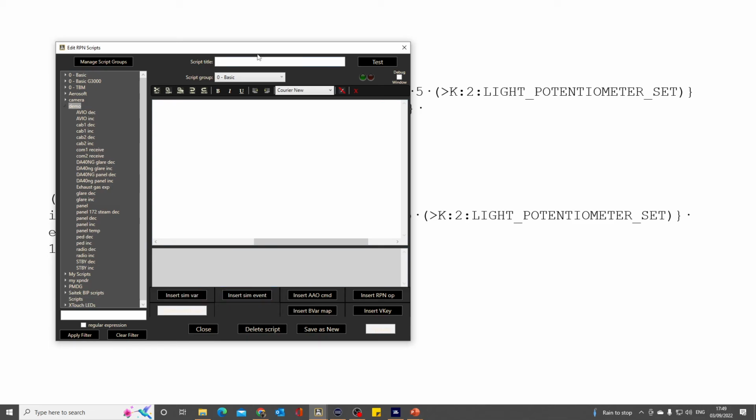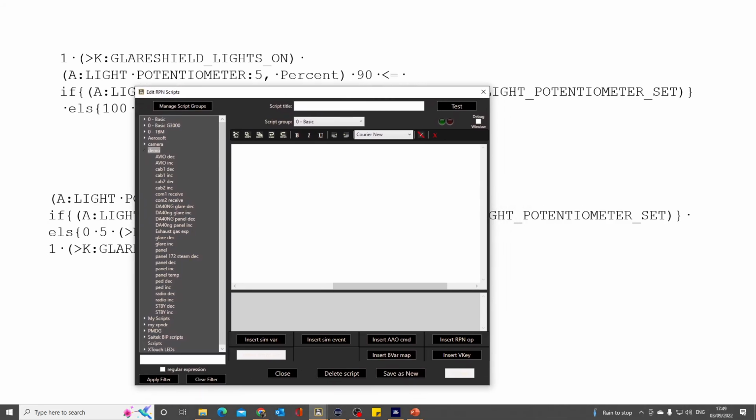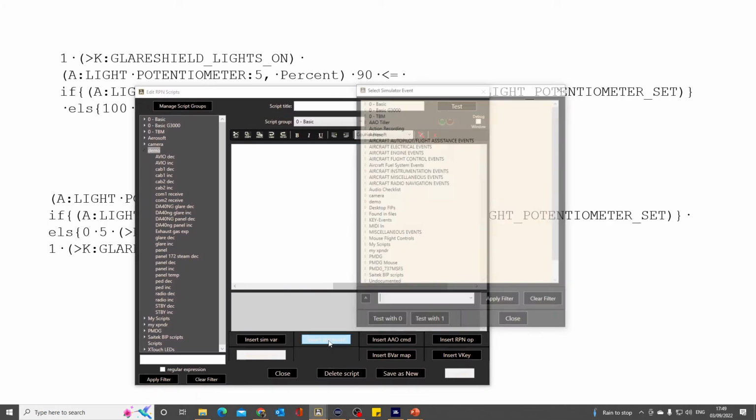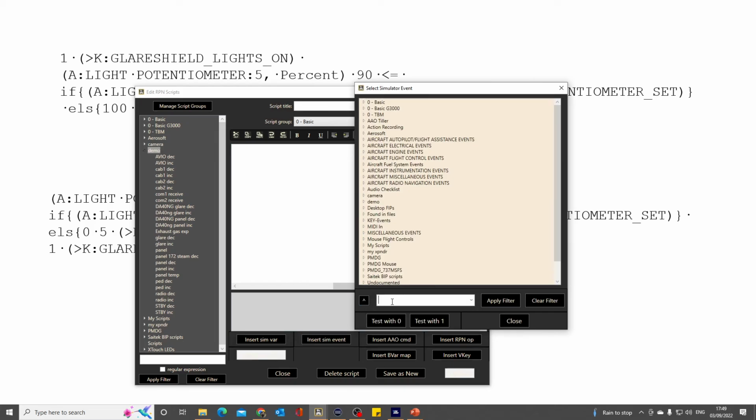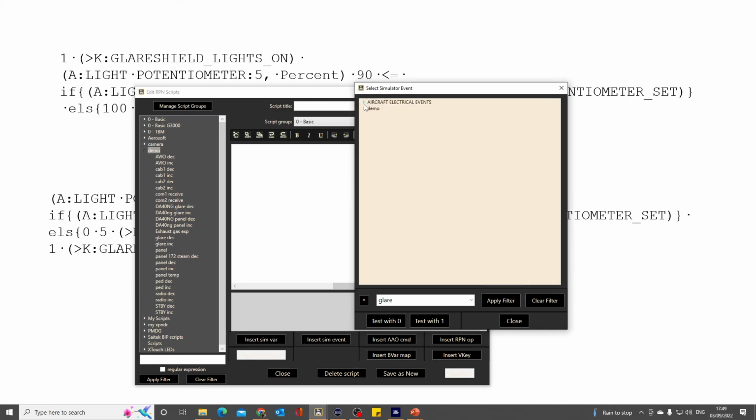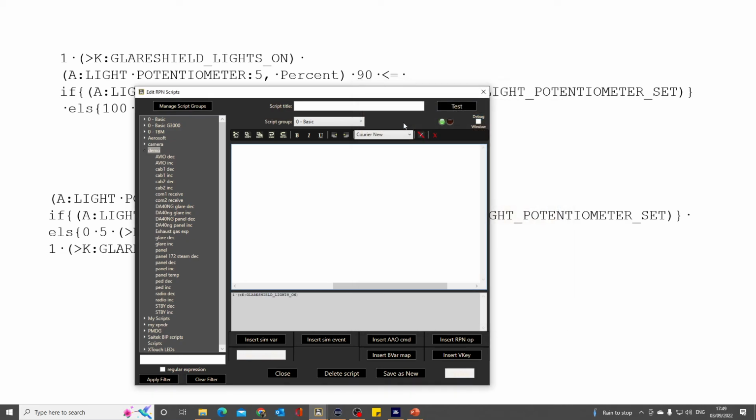So if you wanted to insert glare shield lights on, that's a K event, so it's an event, and let's look for glare, and we'll apply that as a filter. Glare shield lights on, so I can double click and put that in. In fact, it's put the whole thing in for us. It's put the pipeline, that's going there straight on, but it won't do the same for this.